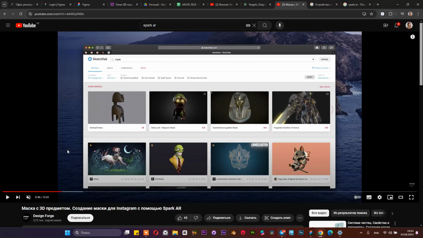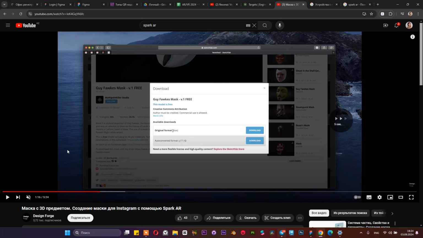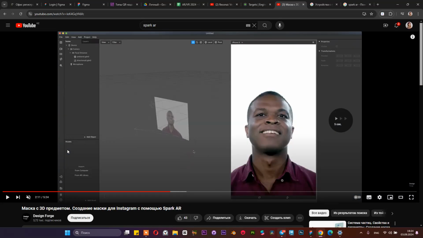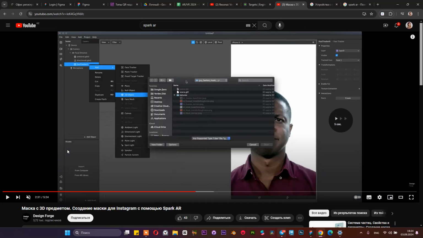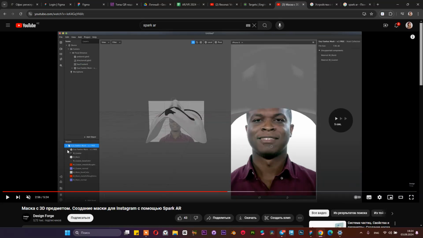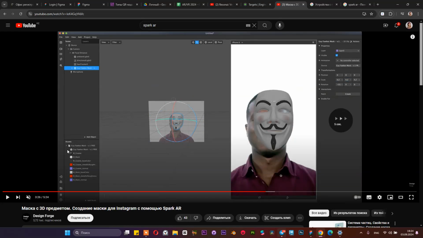This is Sketchfab, where you can find some 3D models. You can download them for free. And by using Spark AR, you can easily create your augmented experience by using this Spark AR Studio. And here are a lot of tutorials on how you can create some face tracker and put some 3D objects onto your face.